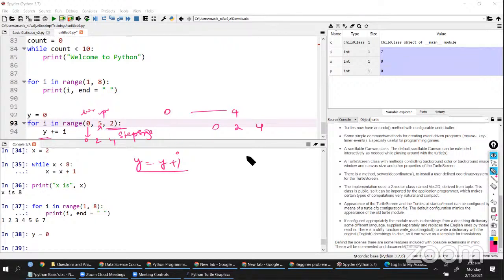So y initially is 0. Y is equal to y, initially 0, plus i, which is 0 only. So y becomes 0. Then again, y is equal to 0 plus, now i is 2. So y becomes 2 here. Then y is equal to 2 plus the next value, 4. So y is equal to 6.